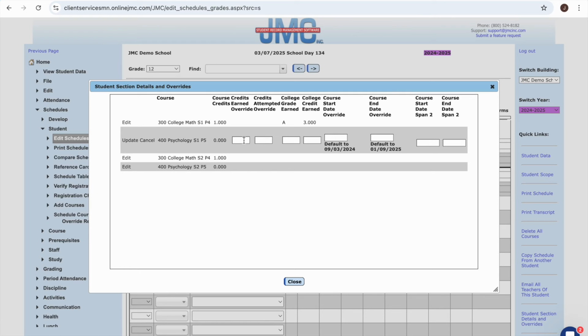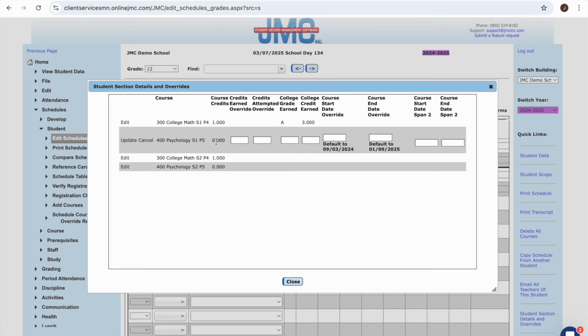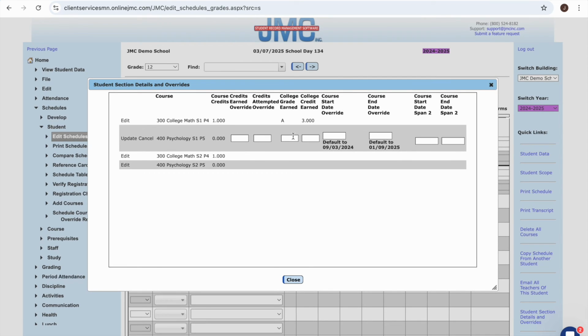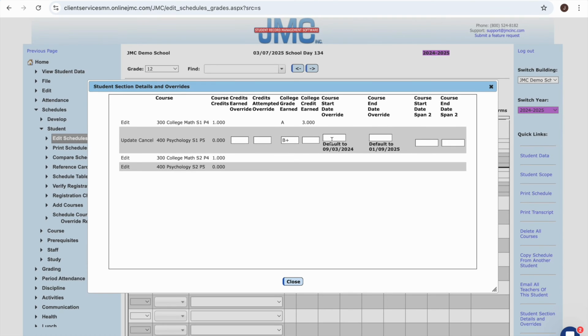If I had a student that left after the first quarter and I wanted to give them partial credit, instead of giving them one full credit for the term, I'll give them 0.5 credits. That's overriding the credit that was originally associated with the course. Since we're talking college grades and college credits, I'm going to enter those in these fields right here. So the student earned a B+ for college and earned 1.5 credits toward college graduation. I'm going to enter those there and click the update link.